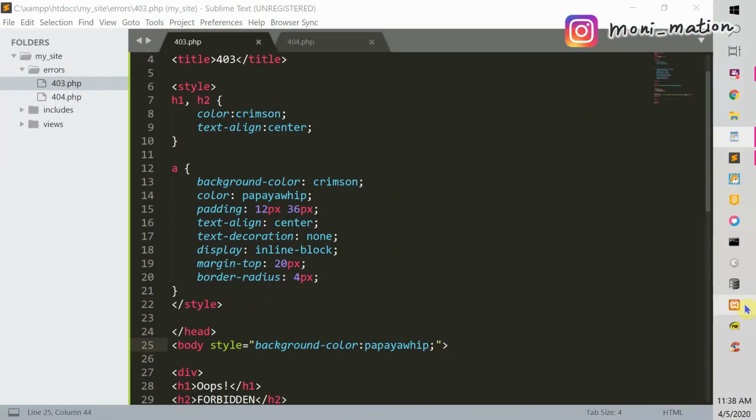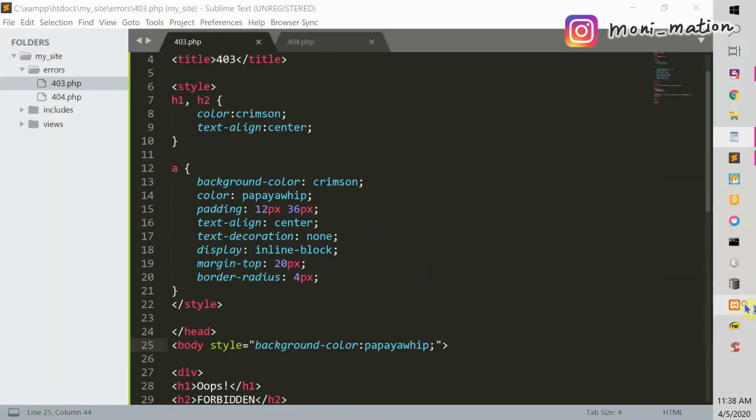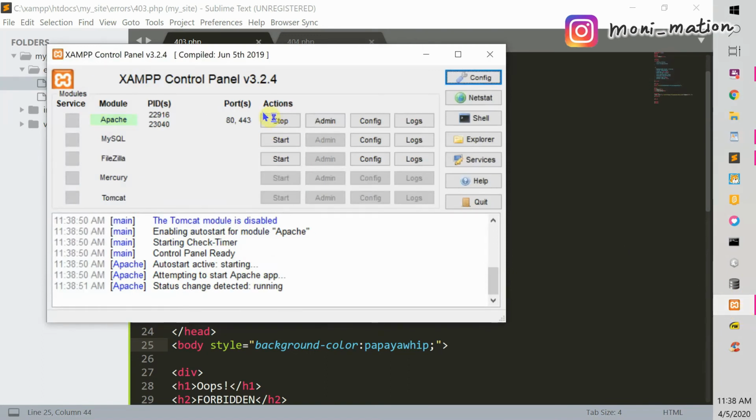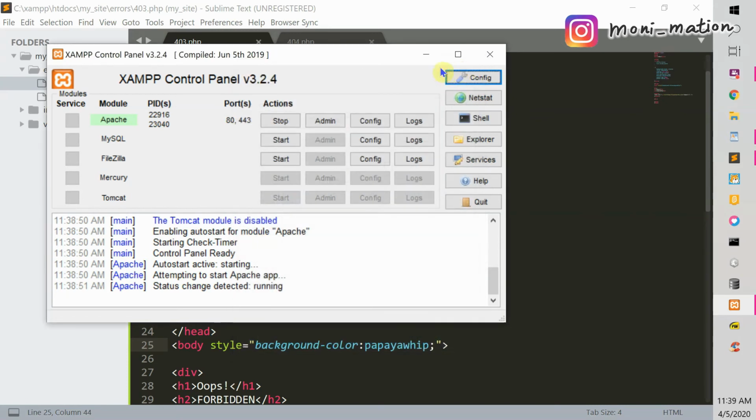Click on the XAMPP control panel icon on the taskbar to start the Apache server. I have already configured my Apache to start automatically on every launch of the control panel. You can do this by clicking on the config button at the top right corner here. Click. And then tick the checkbox of Apache here in the Auto Start of Modules section and save it. Click Save and close the window.